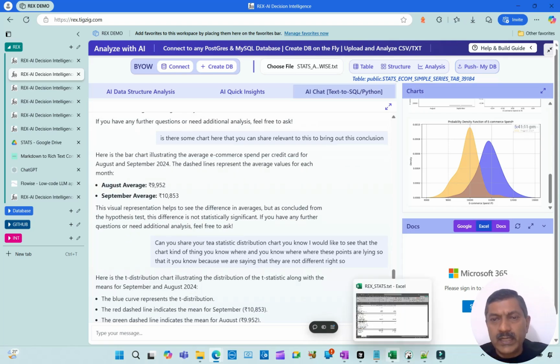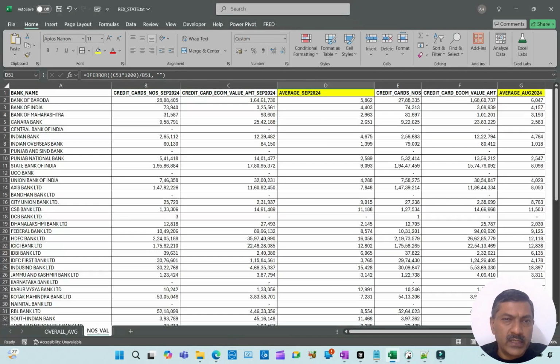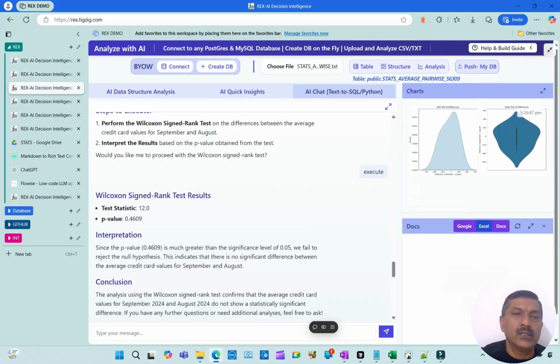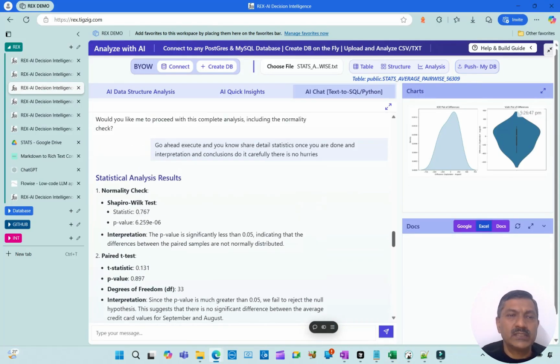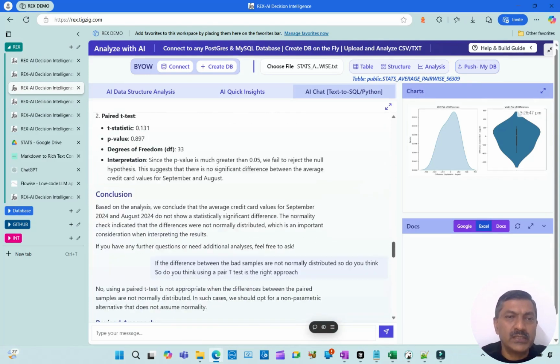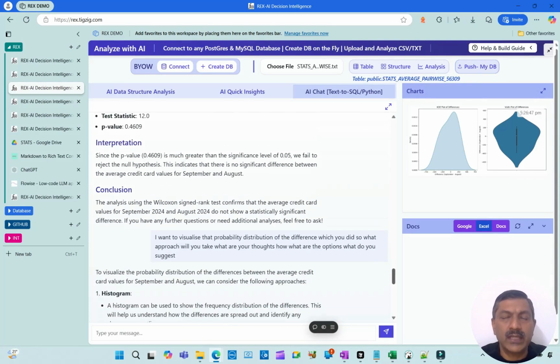The next one I tried was slightly the same thing, but now I am finding the average for each bank. So here I am doing a paired test. Paired also it was able to do. It suggested one or two approaches, a little bit of iteration happened, and it did it again, with no significant difference, and it is able to create graphs and all very nicely.